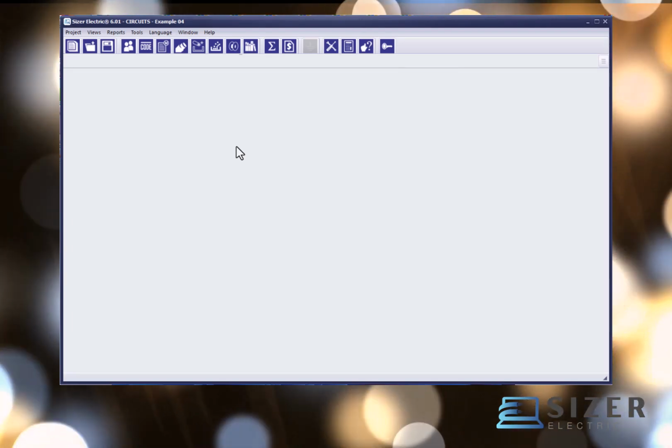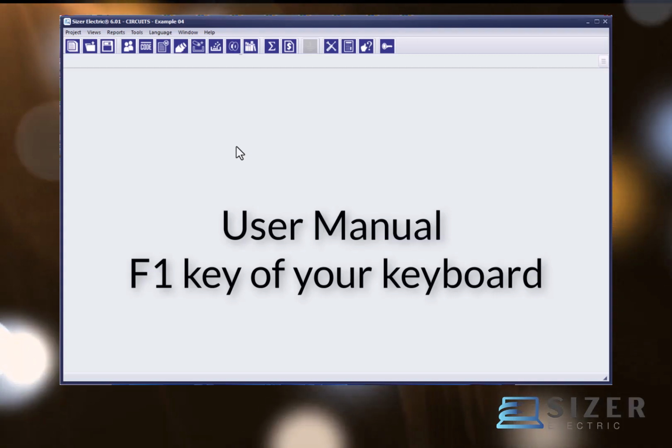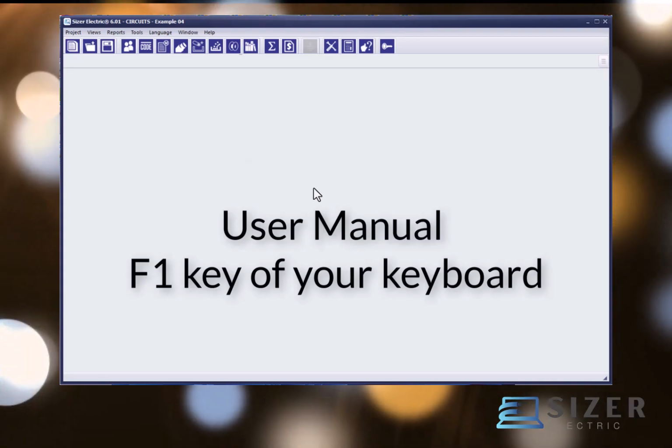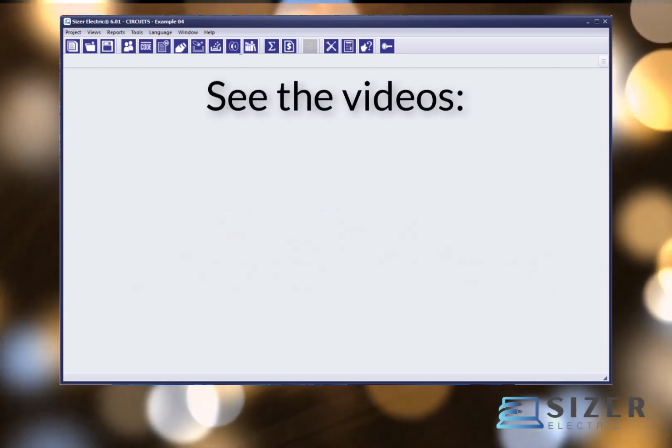These are the basic concepts required for operating the Sizer Electric software. Additional information can be found in a user manual or by pressing the F1 key on the keyboard while any active window is open. Thank you for your attention.